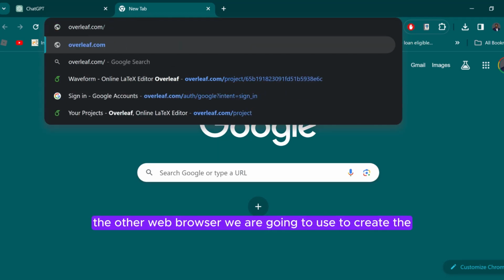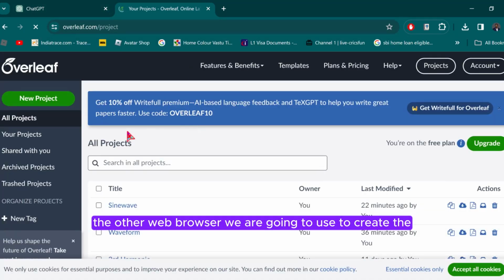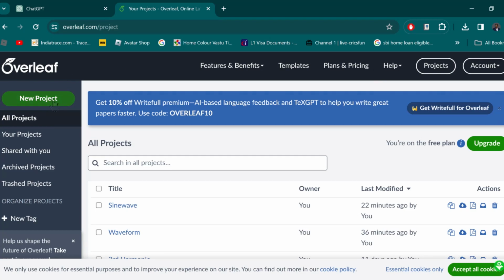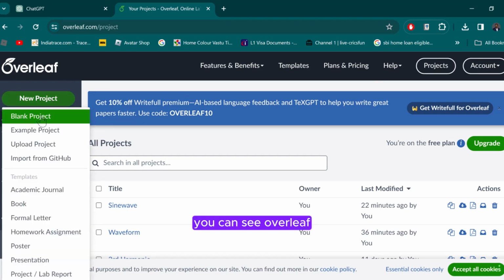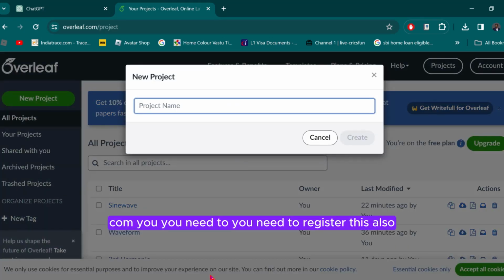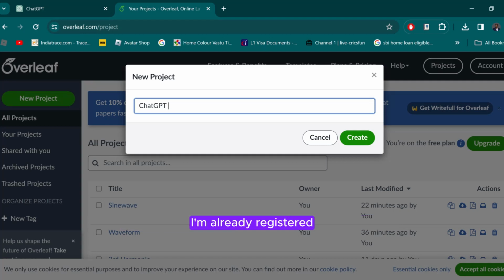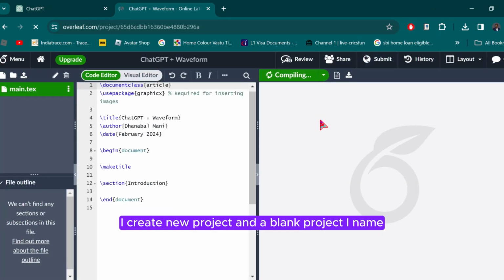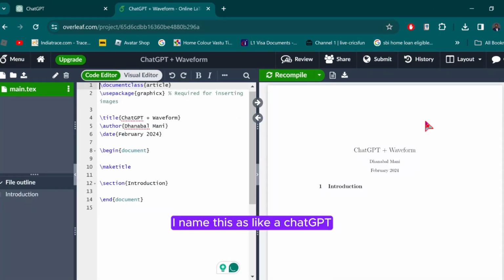The other web browser we are going to use to draw the waveform directly is Overleaf. You can see overleaf.com. You need to register for this also. I'm already registered, so I'm going to create a new project. I create a new project, a blank project, and I name it ChatGPT plus waveform.